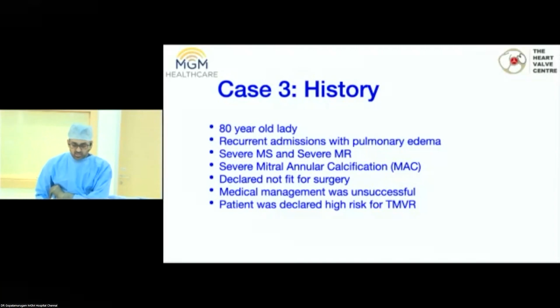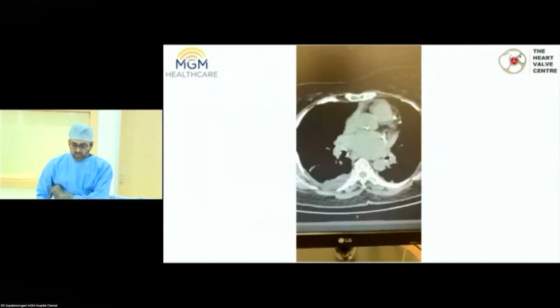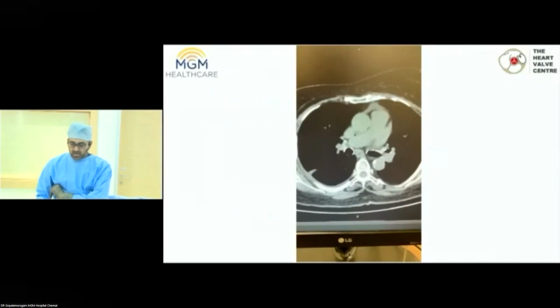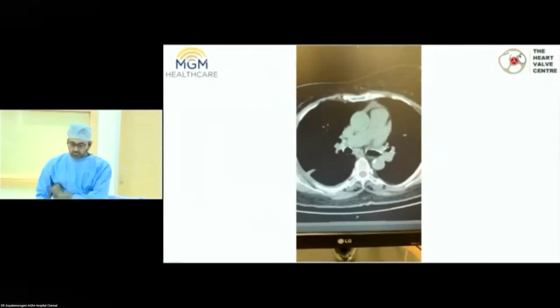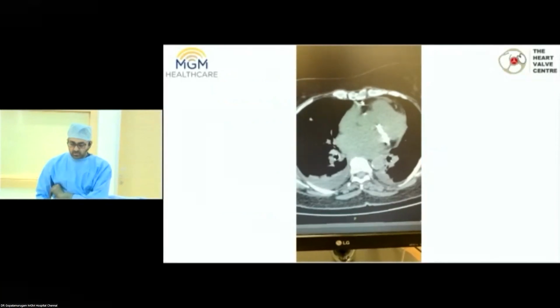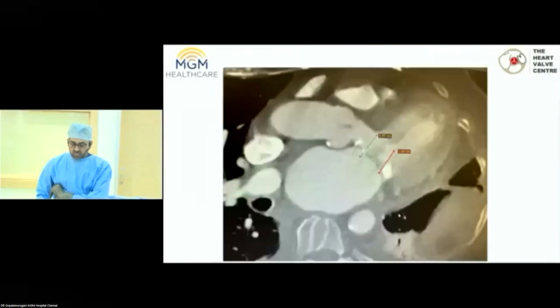So this is a lady with severe MS and MR with MAC and were declared not fit for surgery and TMVR. I'll tell you why TMVR was also not suitable initially. This is the MAC. You can see the MAC, significant calcification. There you go. You can see the MAC in the non-contrast views.